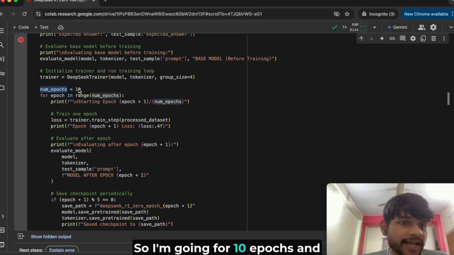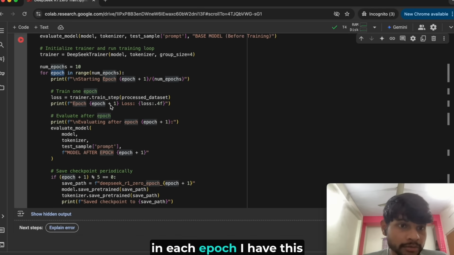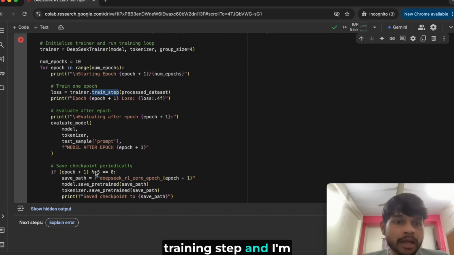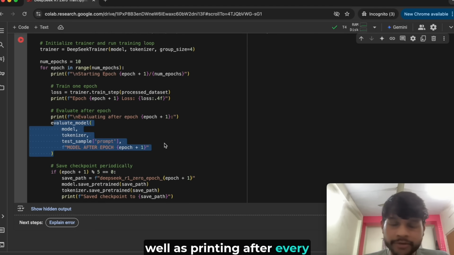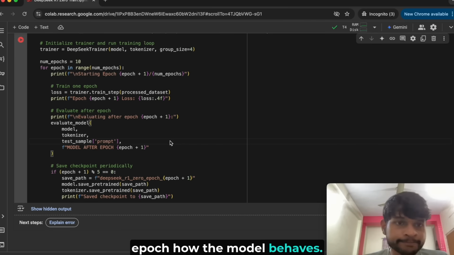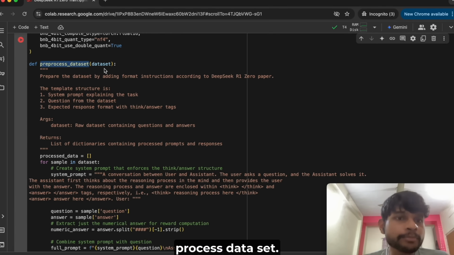So I'm going for 10 epochs, and in each epoch I have this training step, and I'm checkpointing it periodically as well as printing after every epoch how the model behaves. Okay, so now coming to the pre-processed data set.